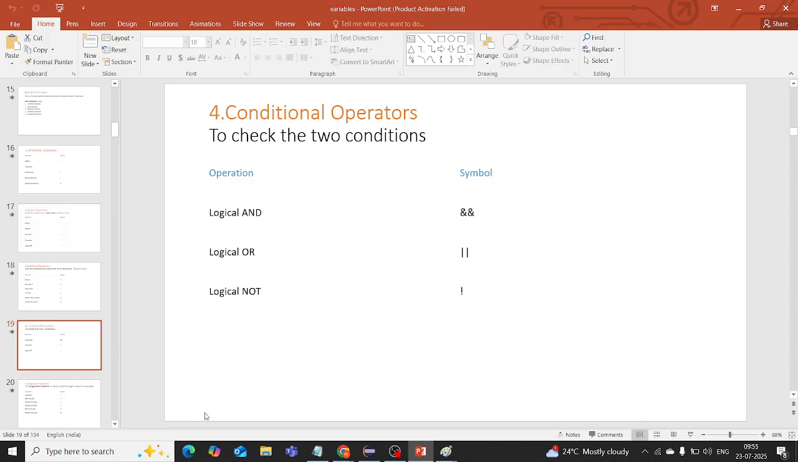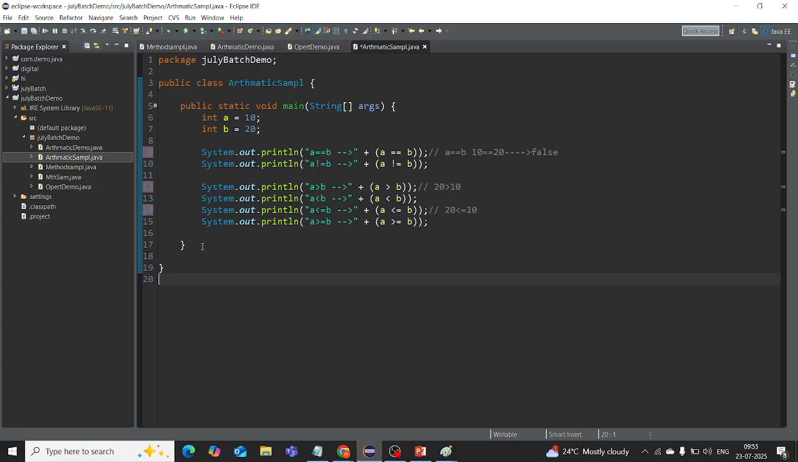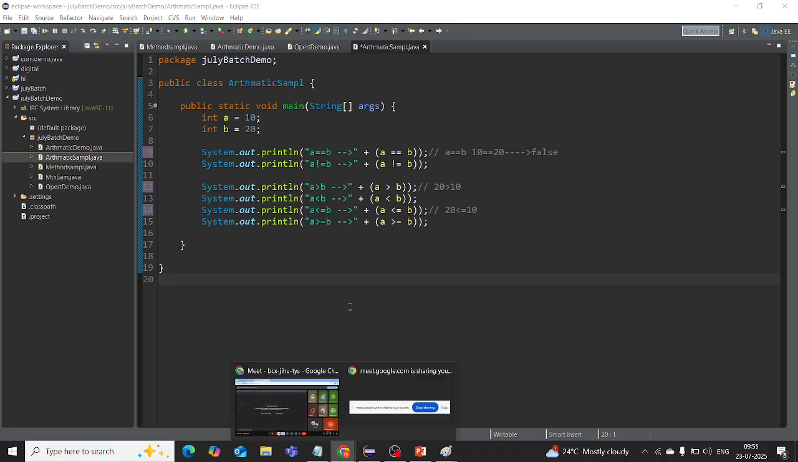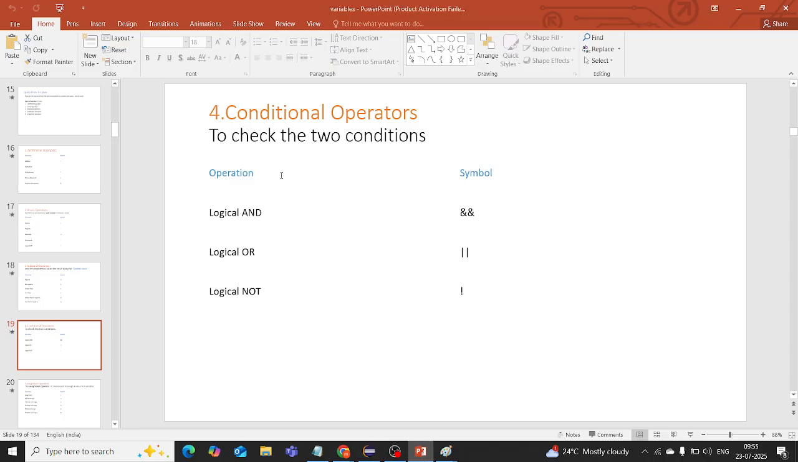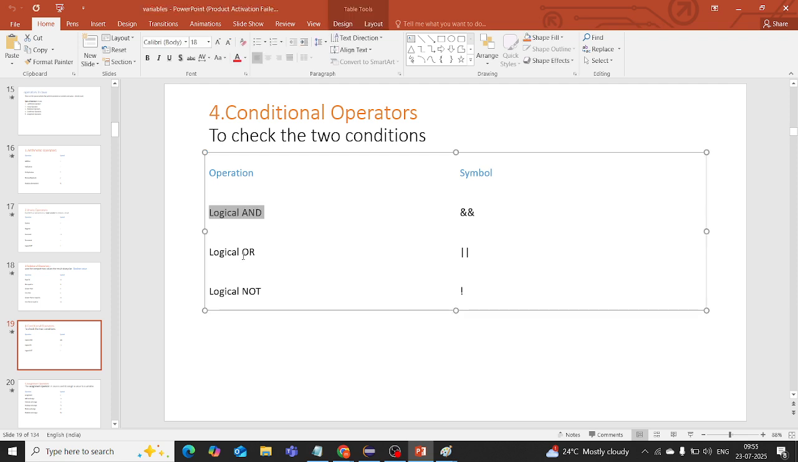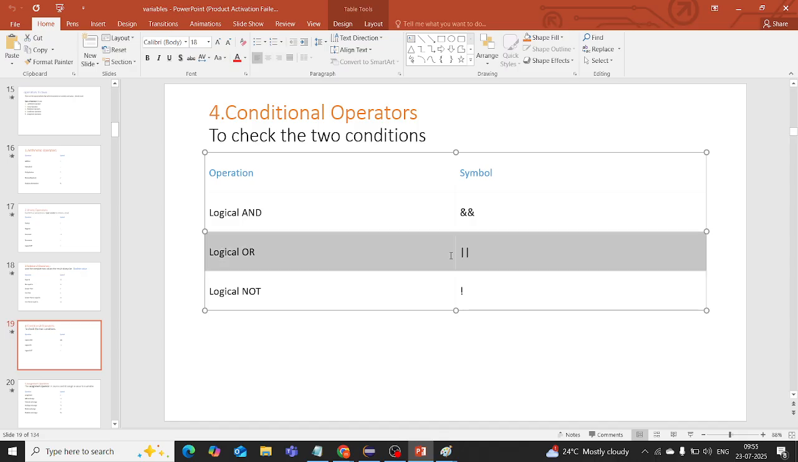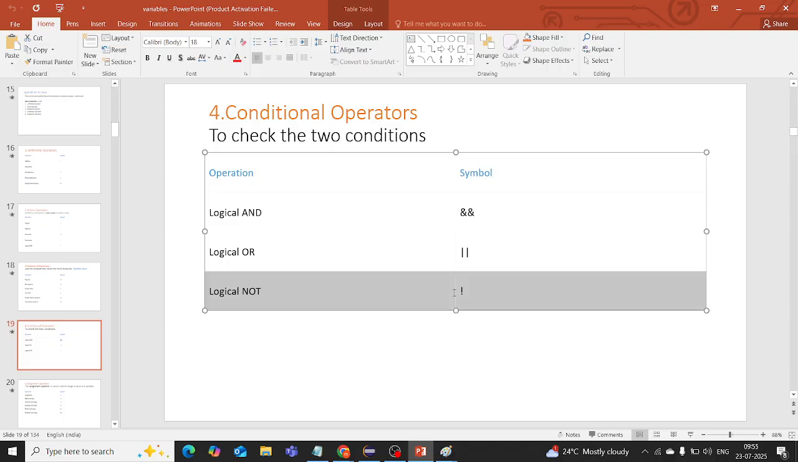This is a very important thing. Now let me write one code after the class. Okay, we will go to the conditional operators, nothing but logical operators also. Logical and, after that logical or, after that logical not. See here, the symbol is and. After that logical or, two pipe symbols. This is called pipe symbols. After that logical not is nothing but this exclamation symbol.